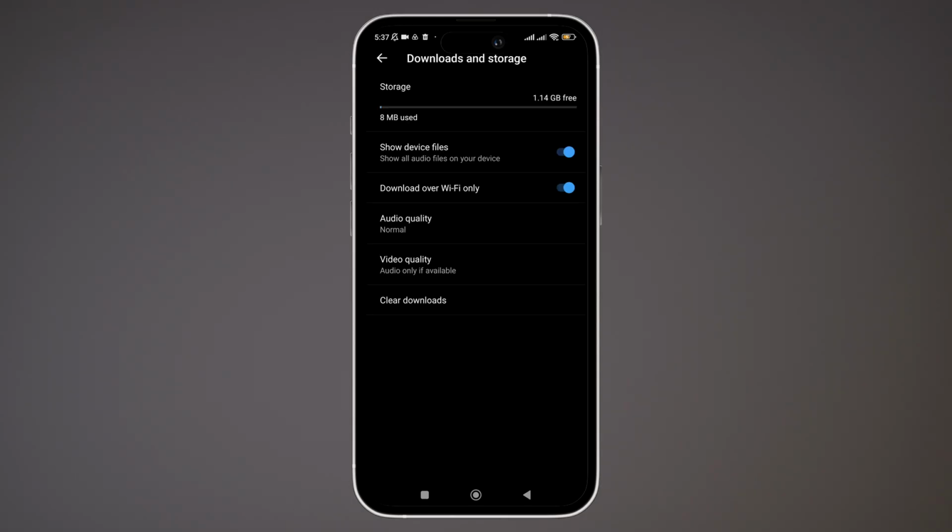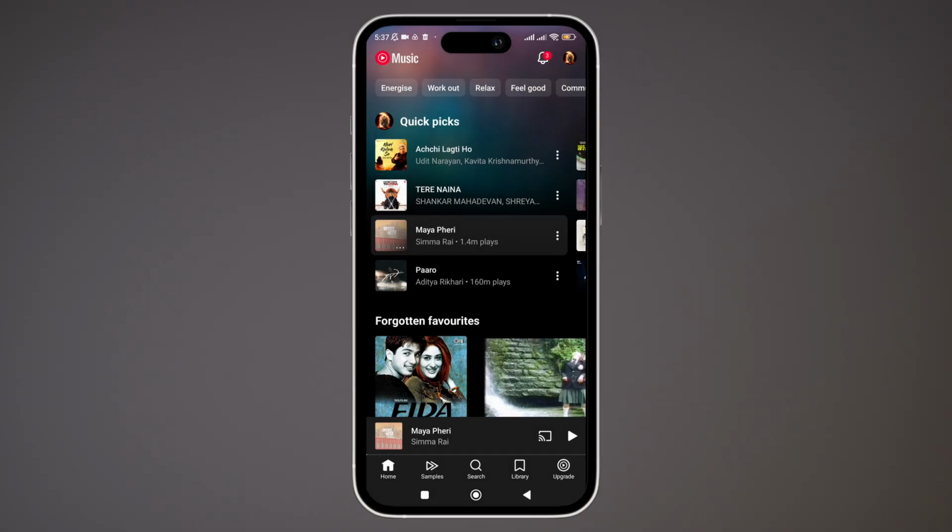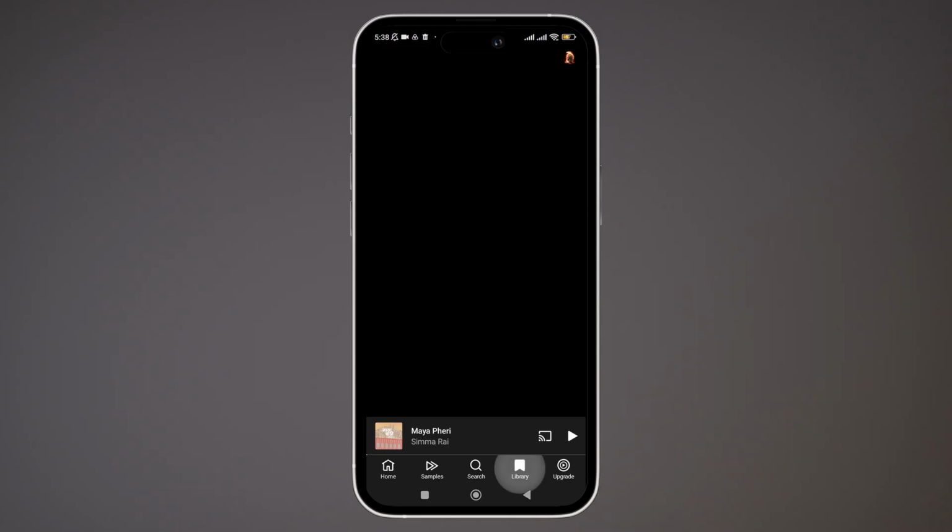Now here, once you're inside the settings, you can just tap on download and storage. And now here in this section, you just have to turn on this option that says show device files. Now here with that, you can just go back, and from here you can just tap on the library tab, which can be seen in the bottom left side of the screen.